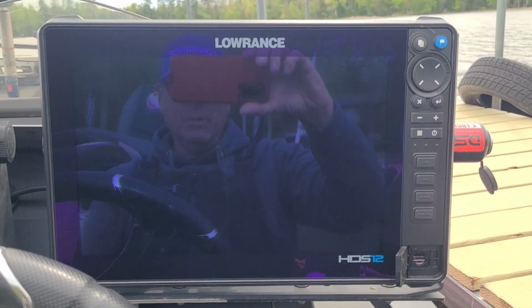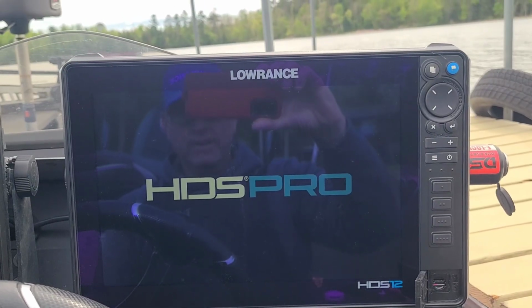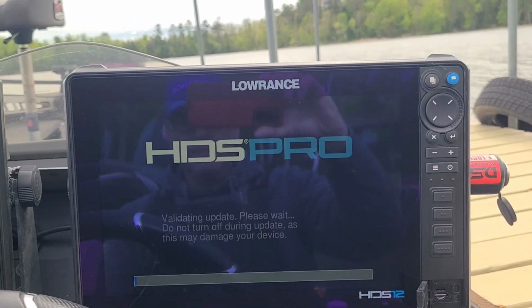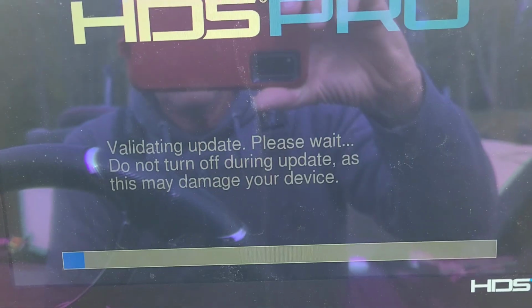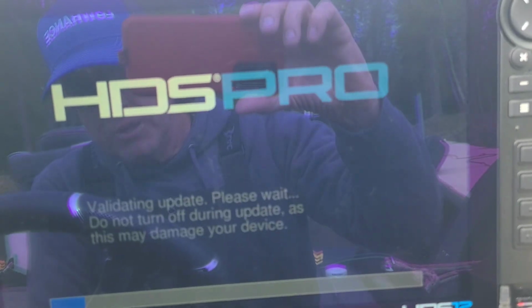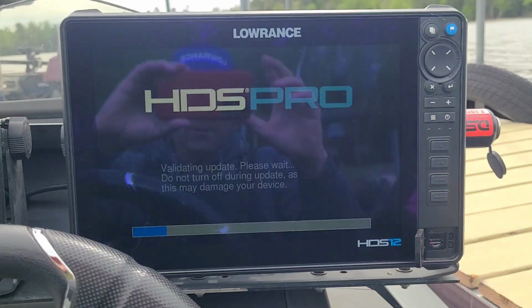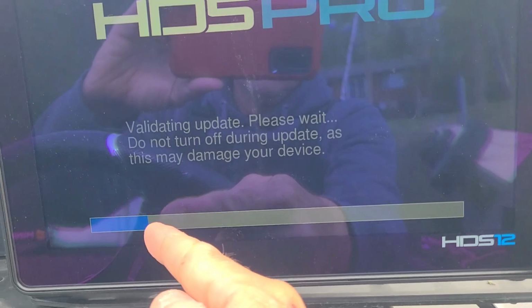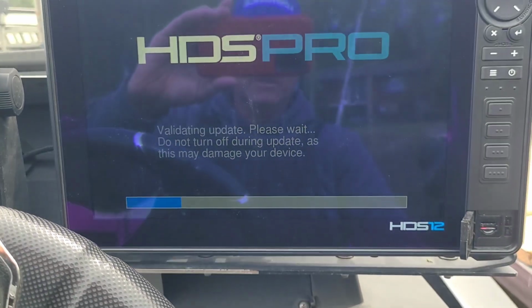If you want to fast forward through this part, fine, probably a good idea, but I'm just going to keep it rolling here so you see what the screens are that come up. This one says validating update, please wait, do not turn off during update as this may damage your unit. Here's a progress bar indicating the progress of the update.